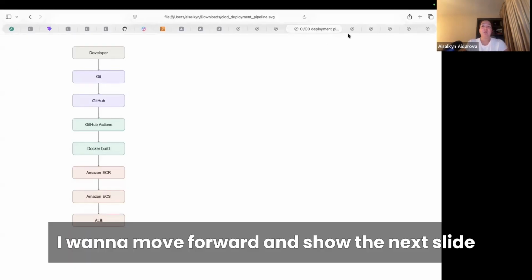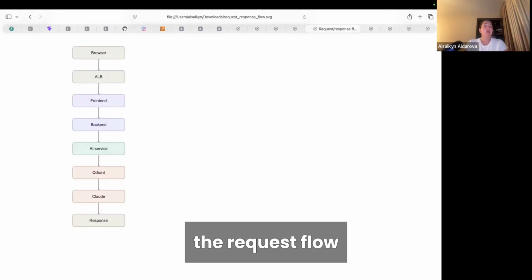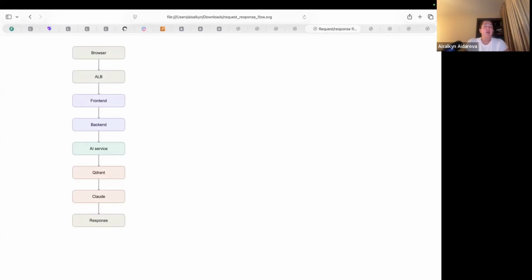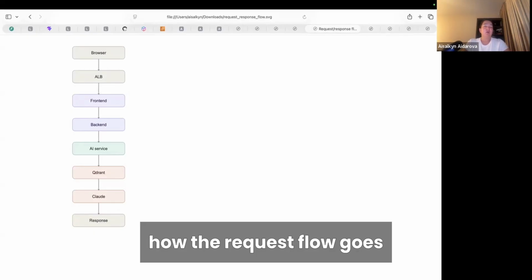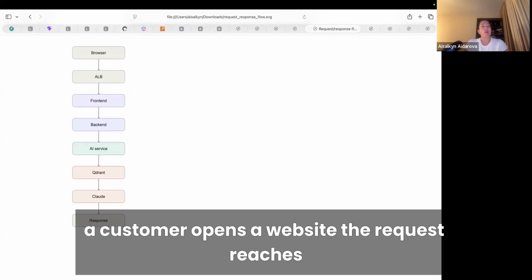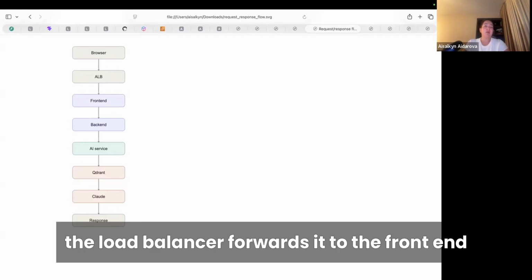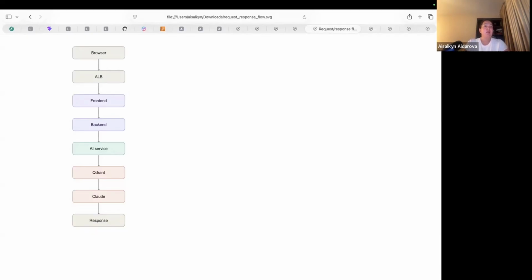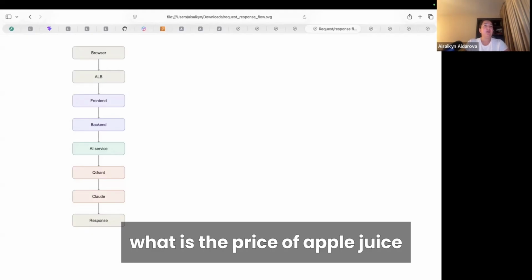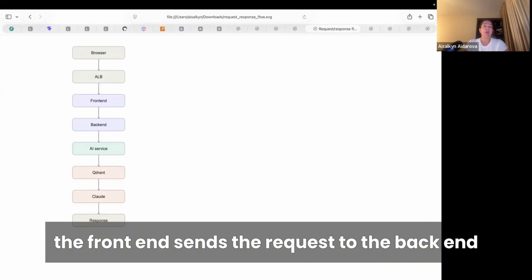I want to move forward and show the next slide, the request flow. How does the request flow go? A customer opens a website. The request reaches the application load balancer. The load balancer forwards it to the frontend. Suppose the customer asks, what is the price of apple juice? The frontend sends the request to the backend.